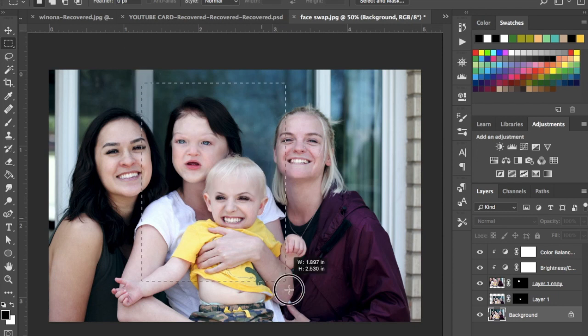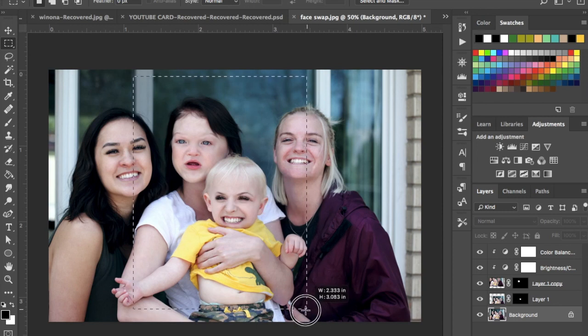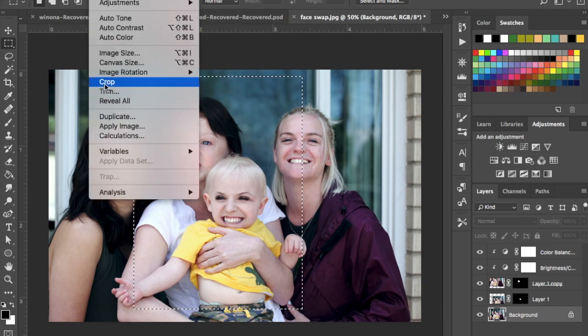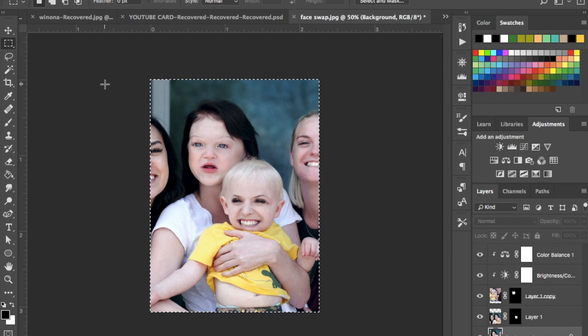So I'm going to just draw my selection in here and eyeball that and think, am I happy with that? If not, I can go in and I can draw this again, and I can just try it until I have it where I want it. And then when I'm happy with it, I'm just going to go to Image and select Crop, and that's just going to crop the whole thing down. So now I'm just seeing those 2 faces.